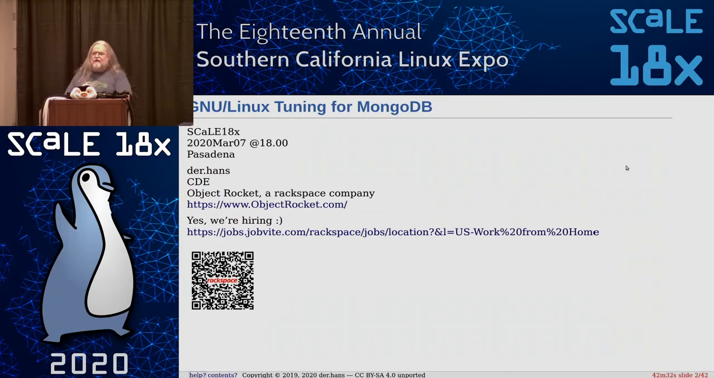I'm going to talk about GNU Linux tuning for MongoDB. I'm going to talk about it from an OS and sysadmin perspective, as opposed to from a DBA perspective. I have been working with DBAs on this, and they mostly agree with what I'm saying.